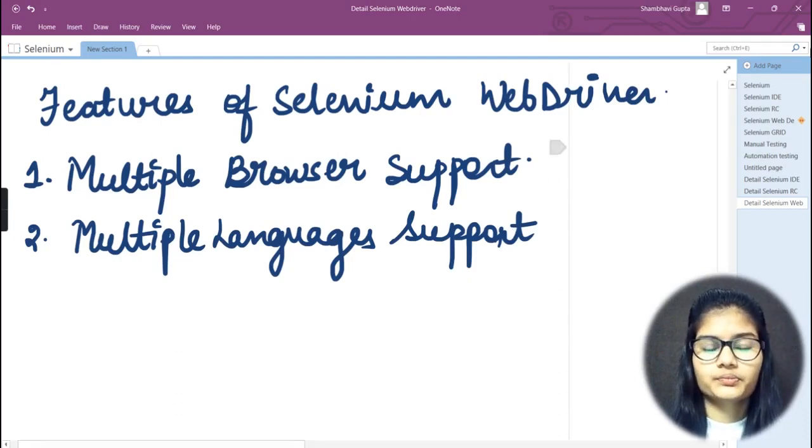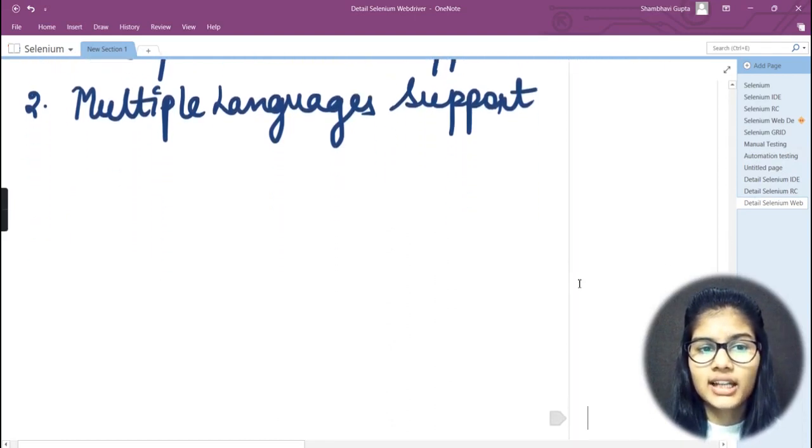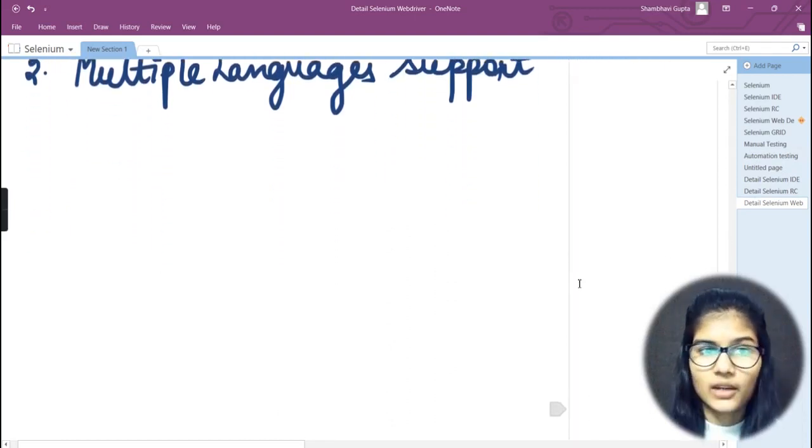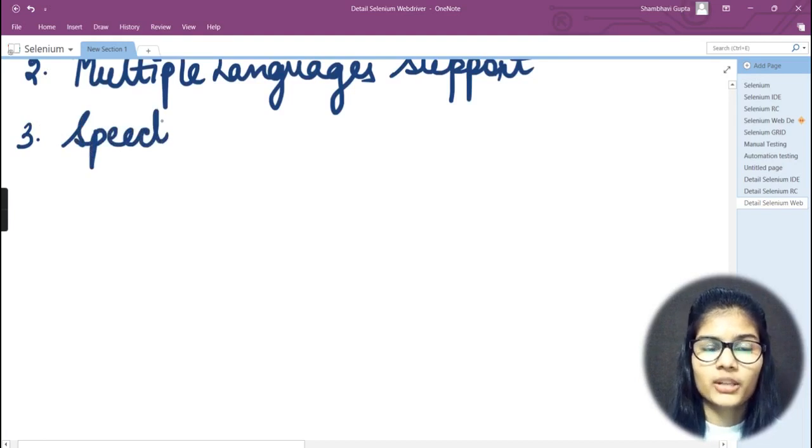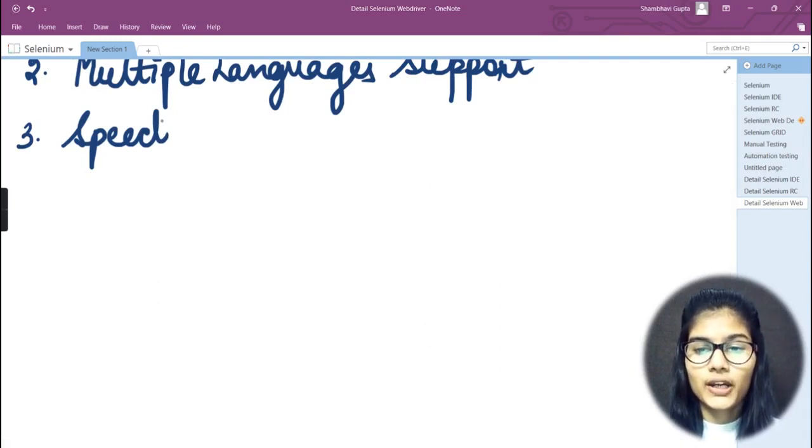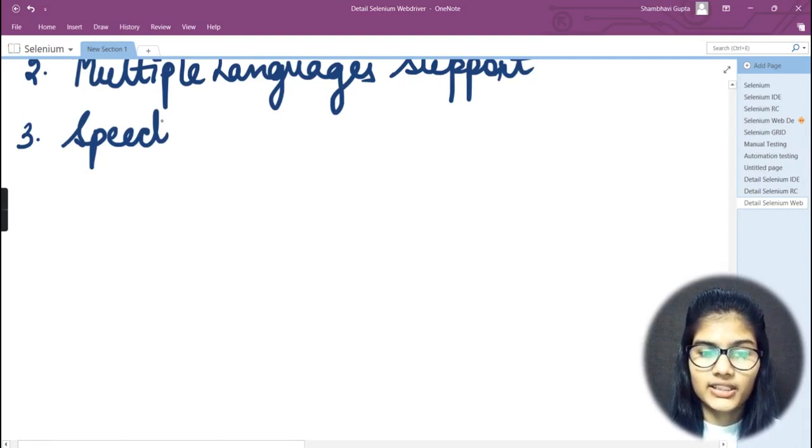So in that case, we say that the next feature for the Selenium WebDriver is that it supports multiple languages, right? Multiple languages support. Next, we have the speed. We are talking about the speed. For the speed, WebDriver performs faster as compared to the other tools of the Selenium suite.